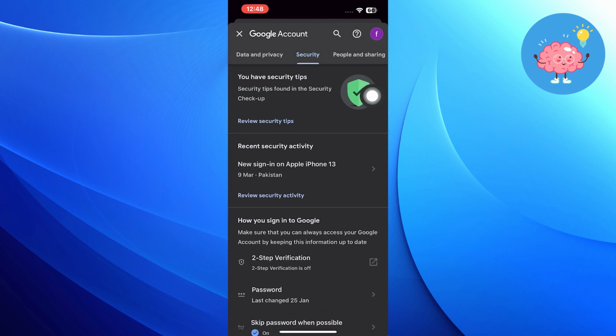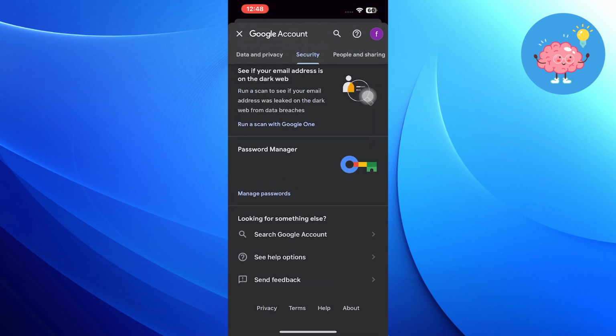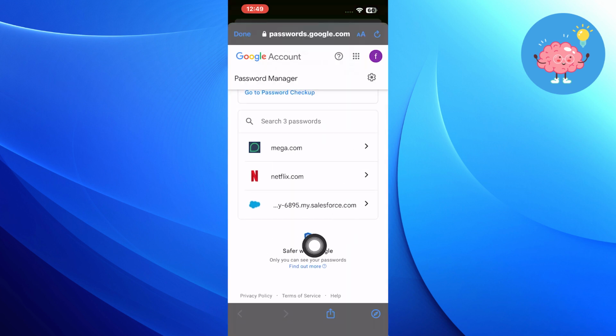Scroll down till the end and you will see the option of Manage Passwords. Tap on it. In the Password Manager section, you will see your Instagram username and password if you have saved it previously. That's how you can find Instagram passwords and usernames.